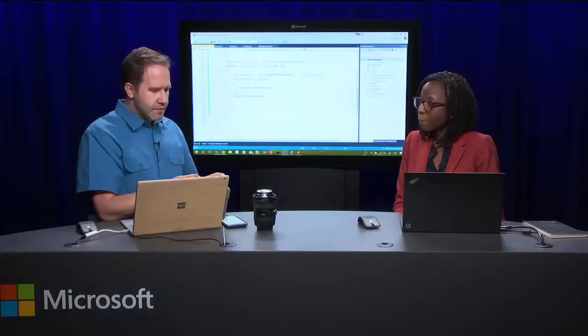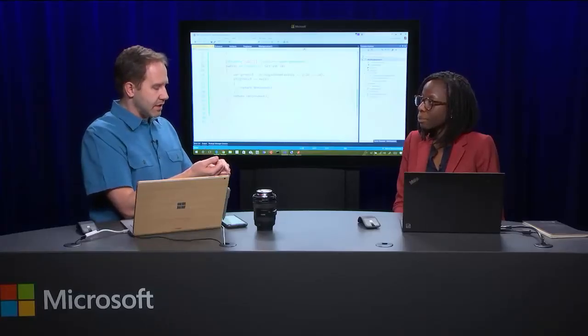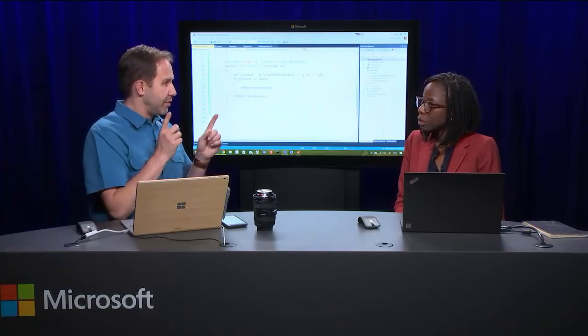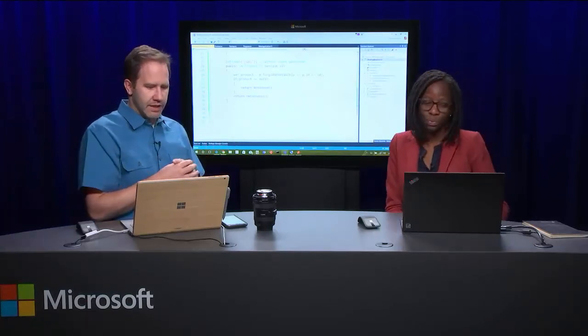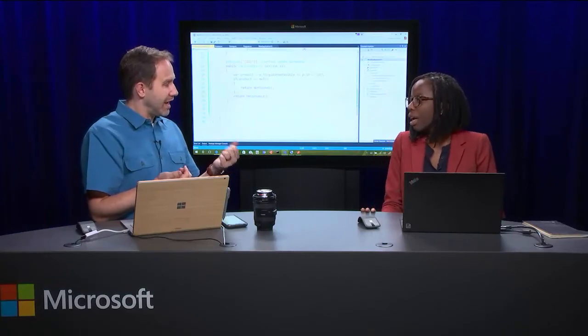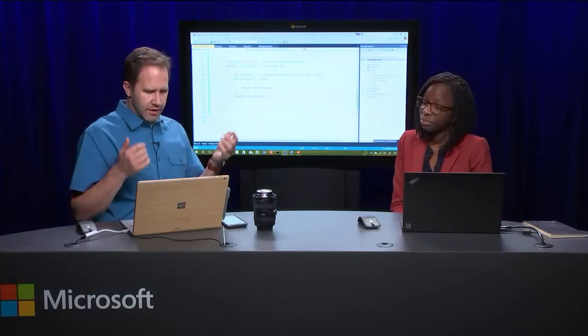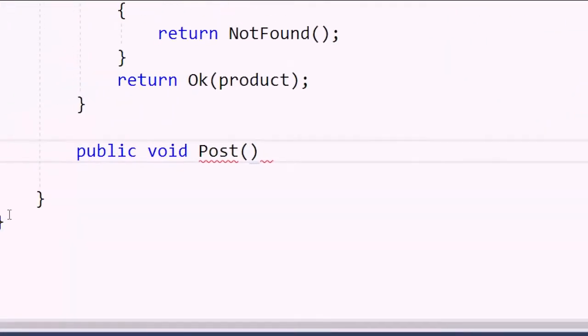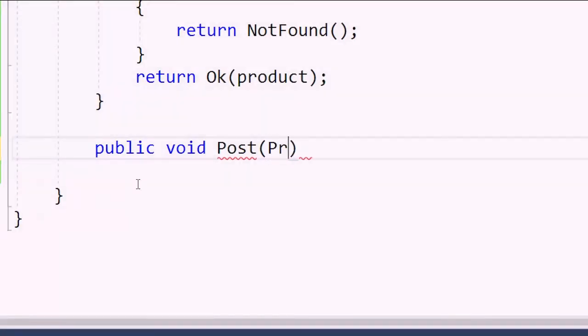Okay, so we did a get. That's like the read in CRUD. We need to do a create, which in HTTP is a Post. Post, exactly. Delete, and then update is a Put. All right. So let's go and say public, we'll say post. And then product. Yeah, exactly, because we're using model binding.